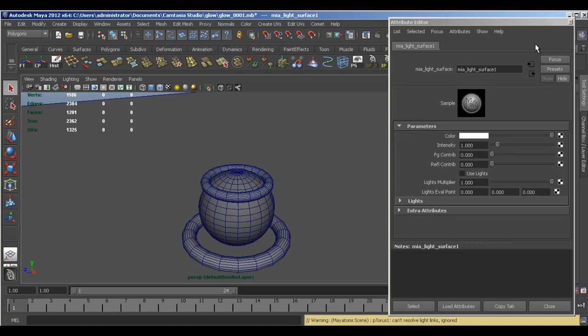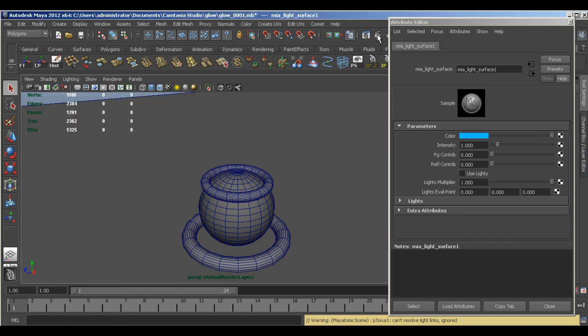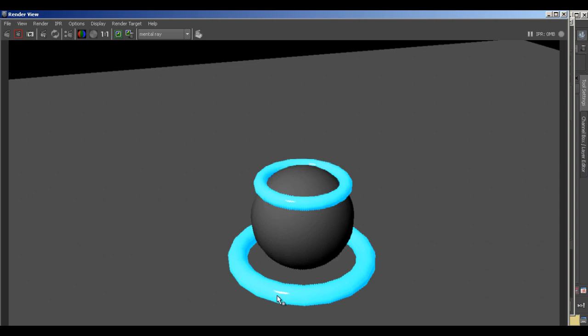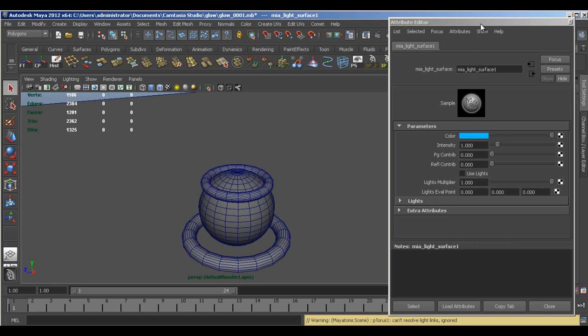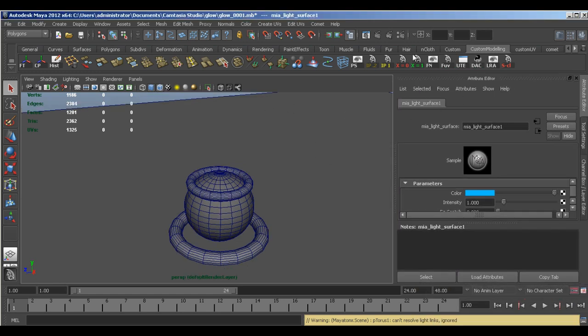So let's get rid of that. The color obviously controls our color, so let's say we want this to glow blue, like so. Hit render again, and you can see it's the blue color we want, but it's still not glowing. There's a couple of things we need to do to make this glow, so I'm just going to move my attribute editor out of the way for a moment.